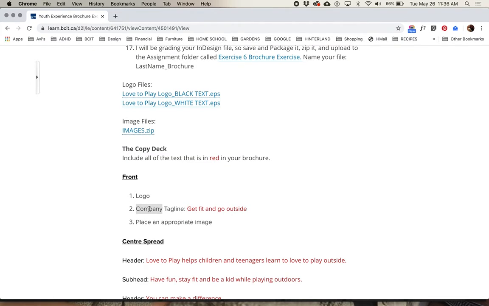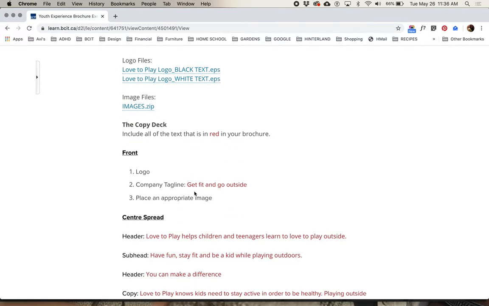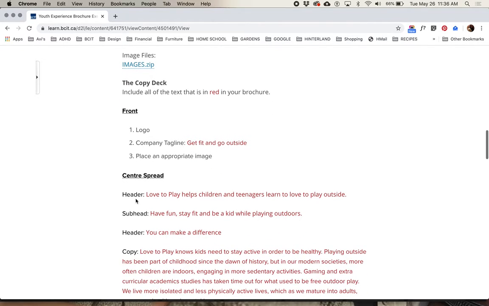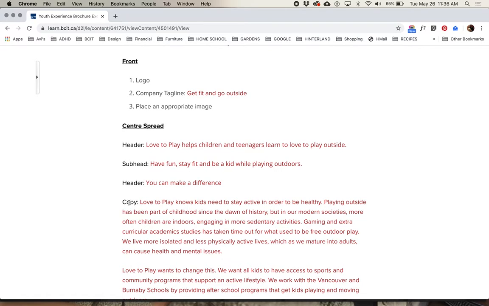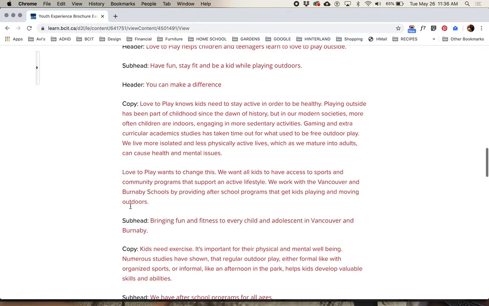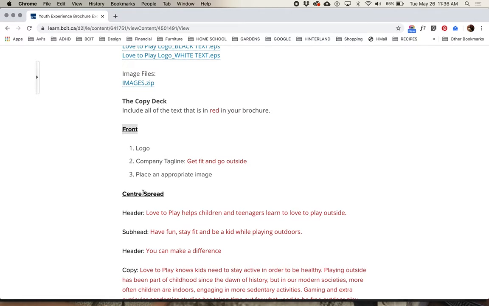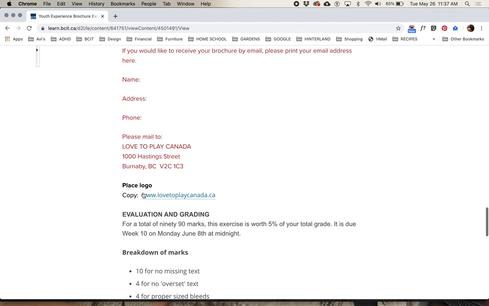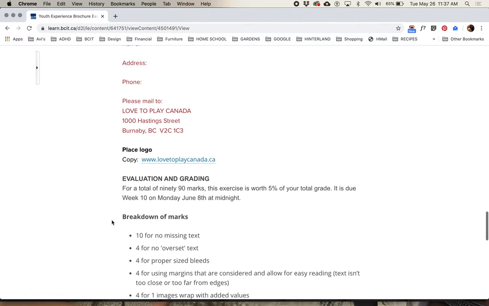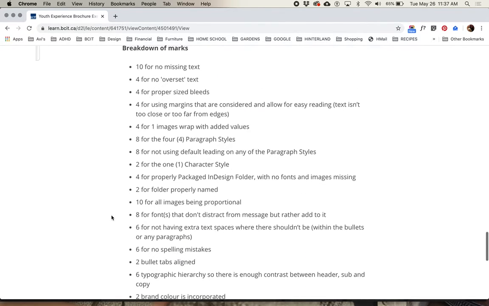The gray text here is just an indication of what you need to add to the document, and it should also title what the actual text represents. So I have headers, subheads, and copy, and these are actually going to become our paragraph styles. So I'll go through that as well. I've said what should be on the front of the brochure, what should be on the center spread, and what should be on the back, etc. There's a breakdown of the marks and when it's due.